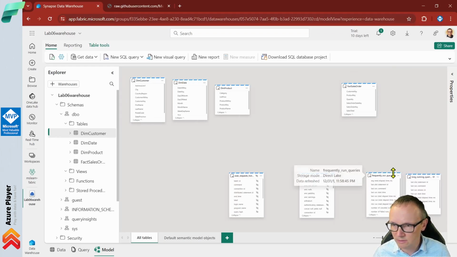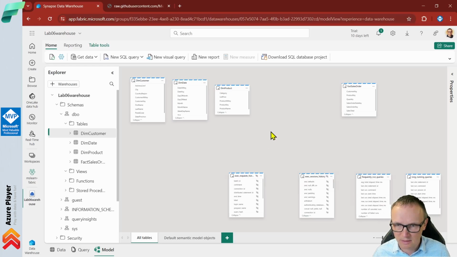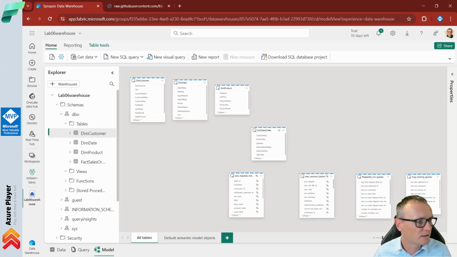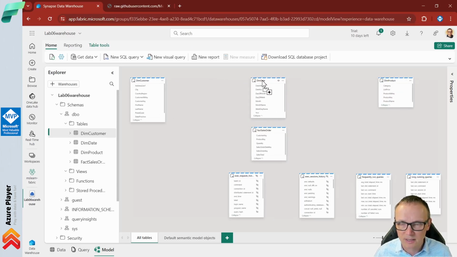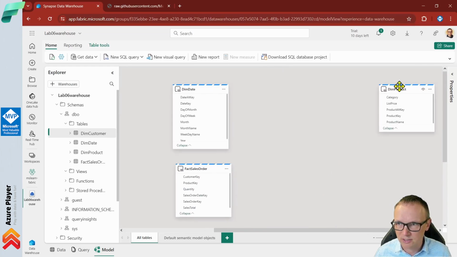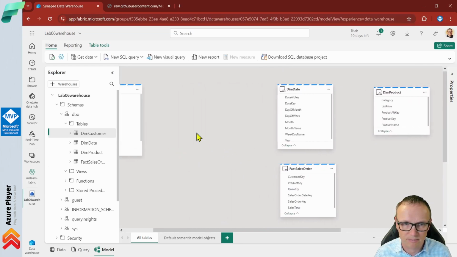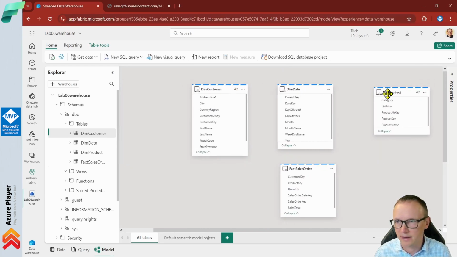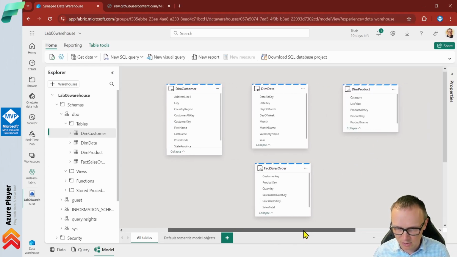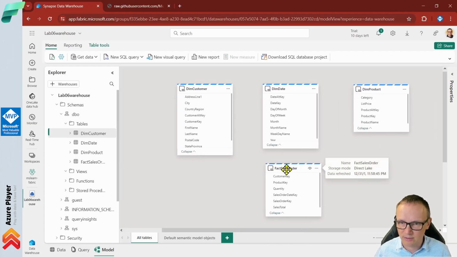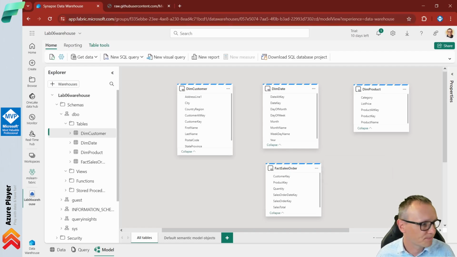So let's do this. And now we have a fact table and three dimensions. Let's create now relations between those tables. Okay, I run this. This helps me to better work and create the relations.